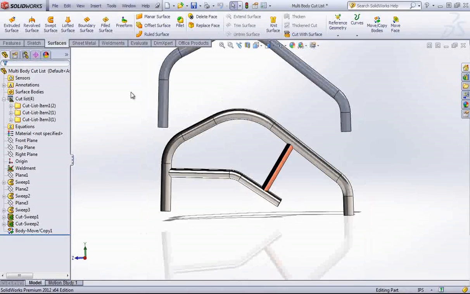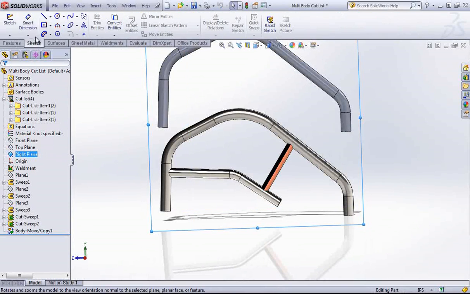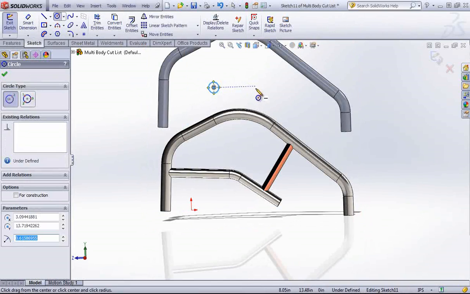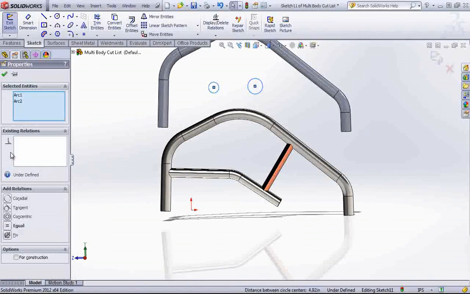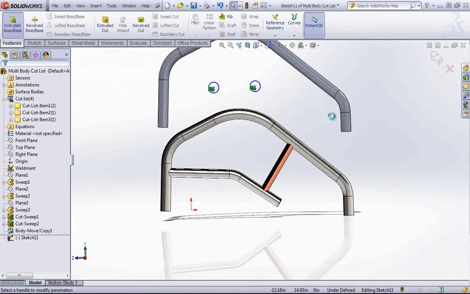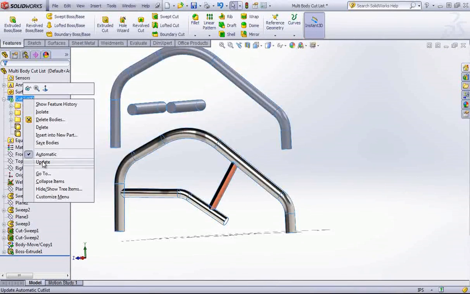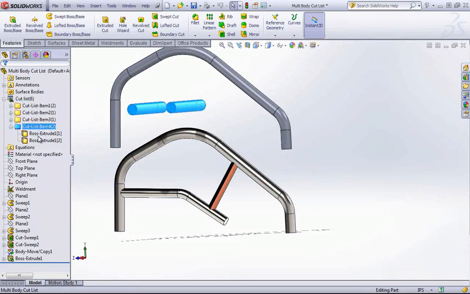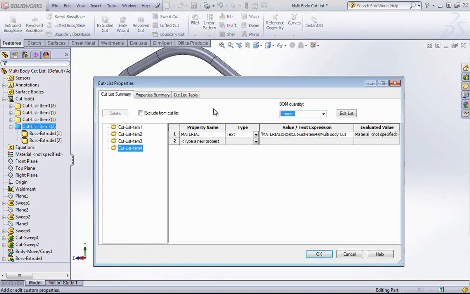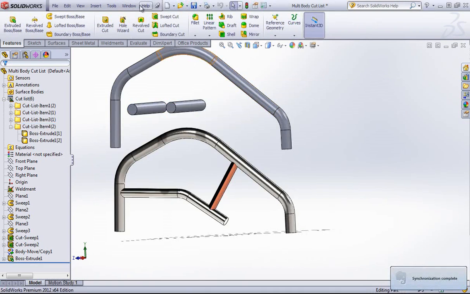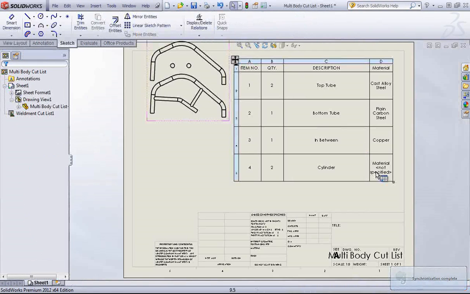And similarly, if I were to create an extrusion with two different bodies, let's say 2 cylinders, and made the diameters equal, and once again update the cut list, that's going to bring this into its own folder as well. And I can once again add a description. And take a look at the table. But that's how you create a weldment cut list from a multi-body part.